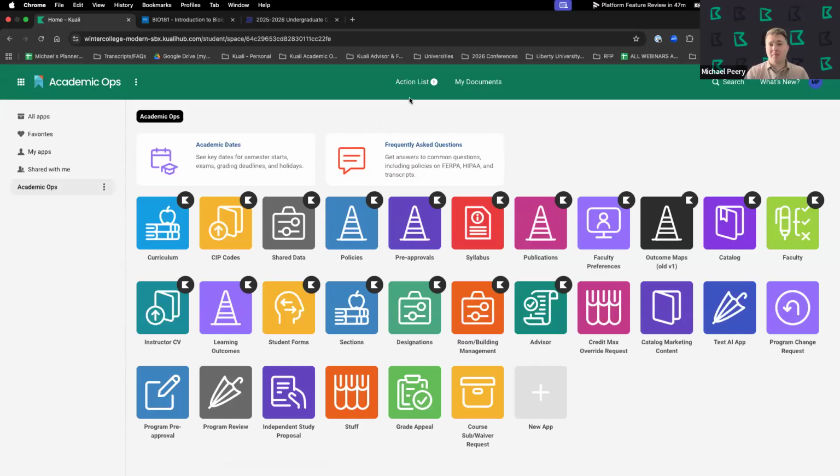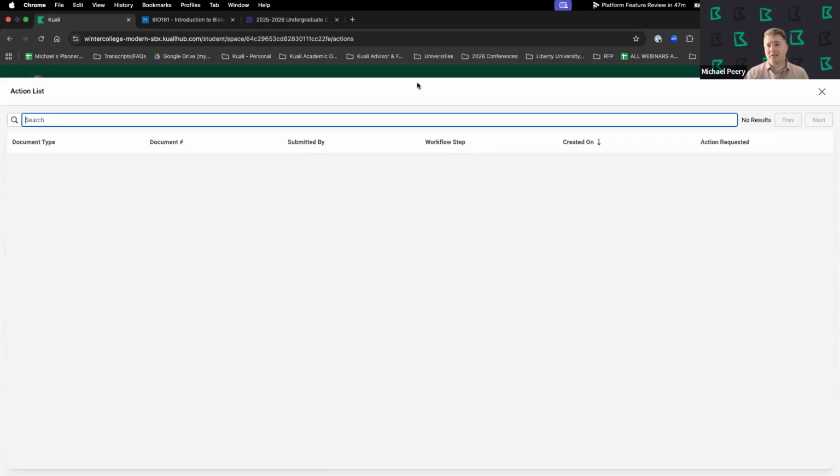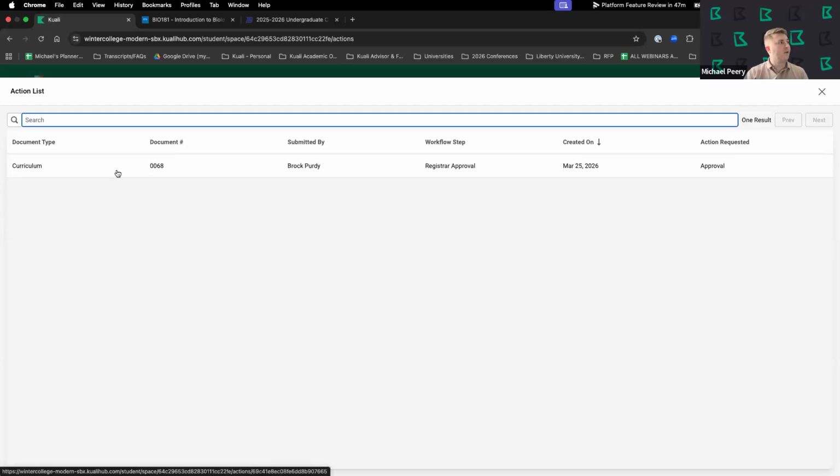And so again, at my banner, it looks like I do have a notification in my action list, and I can actually take care of that proposal right here. I don't need to go into curriculum management, although I can, but I can just take care of it here if I'm in a rush. And so I could see what document type this is, who submitted it, and the next step in the workflow that it's on, and what I need to do, what's requested.